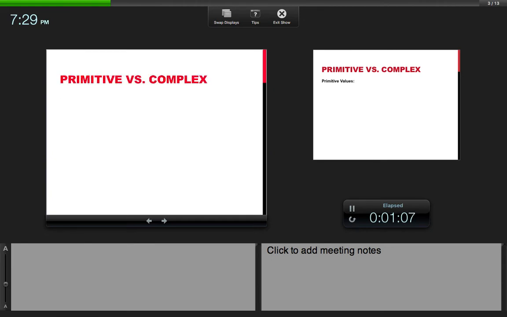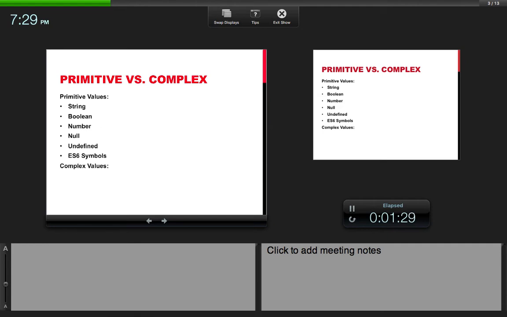So, does anybody know an example of primitive values? Numbers. Yeah, cool, that's two of them. There's six: string, boolean, number, null, undefined, and then in ES6 you have symbols. I wouldn't worry about symbols for now, but just know that they exist. Then you have complex values, which are objects as well as arrays. Arrays are technically objects, but behave differently. And then you have functions.